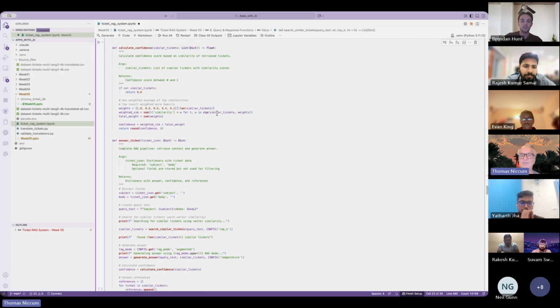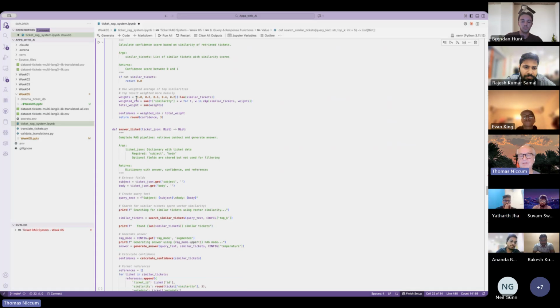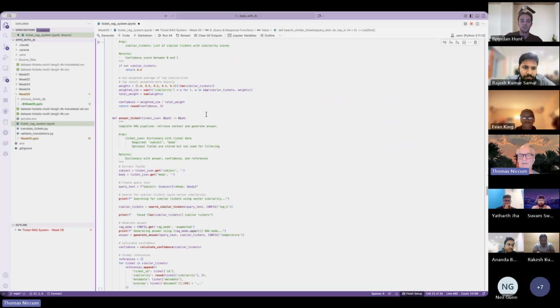Then we calculate a confidence score. I have a simplistic confidence score. It takes the weights of the first 5 tickets and weights them, in order. The top ticket's worth 1. The second ticket in line is 80%, then 60, 40, 20. And then it computes that. It's a trivial way to compute confidence.